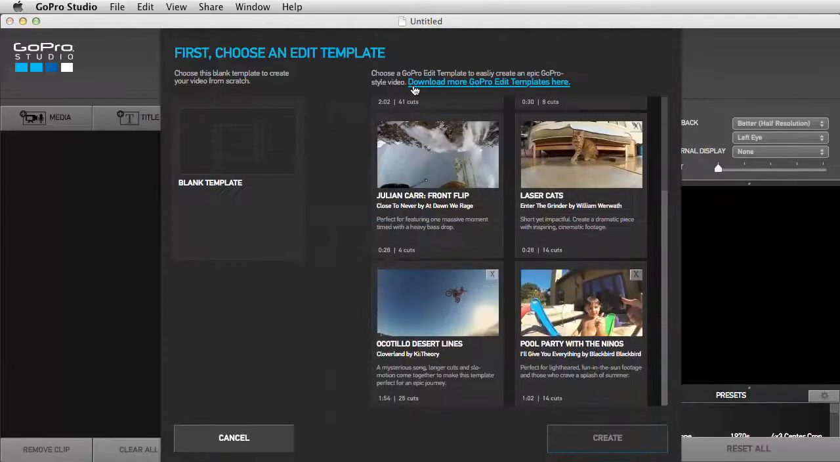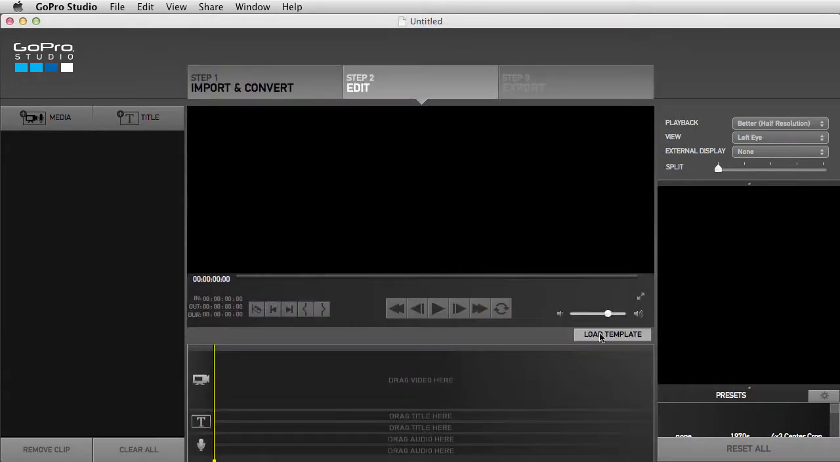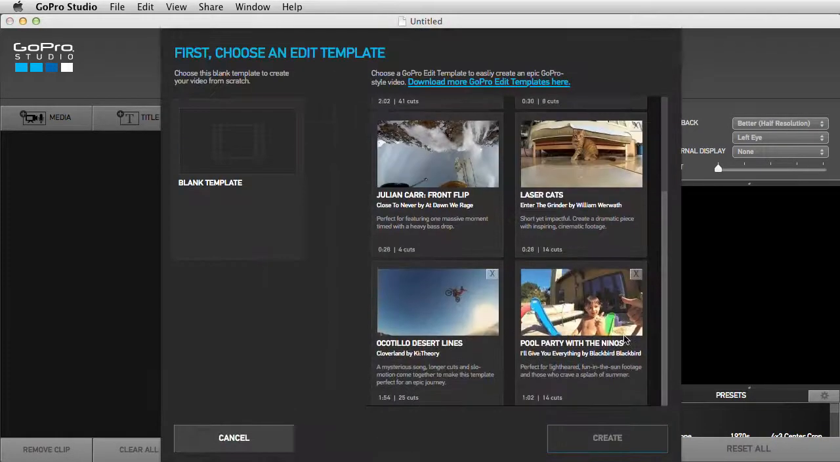Now, we've just talked about editing movies from scratch using a blank template. But Studio also has a number of edit template presets that you can use, which make it easy to create epic GoPro-style videos. Upon entering the Edit Room, you are by default faced with the Edit Templates window. If not, you can simply click the Load Template button to bring it up.